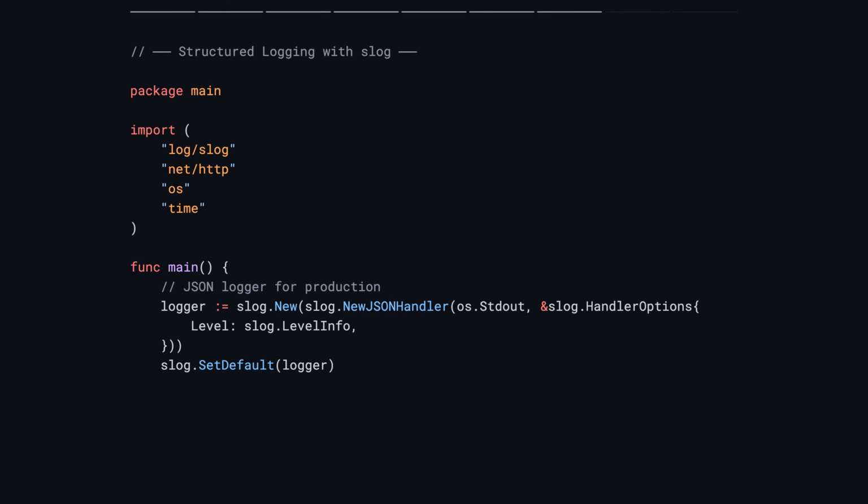Structured logging with slog. Go 1.21 added slog to the standard library. It produces structured, machine-readable logs. Output. Each line is a JSON object. Structured logs are easy to search and filter in tools like Grafana, Datadog, or ELK. Use slog instead of fmt.Println or log.Println in production code.